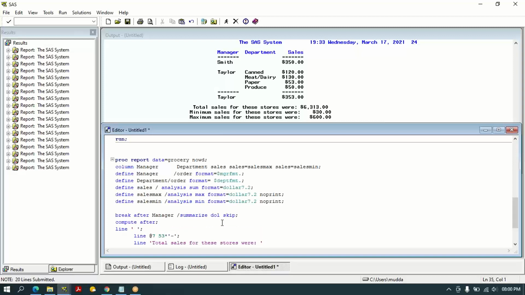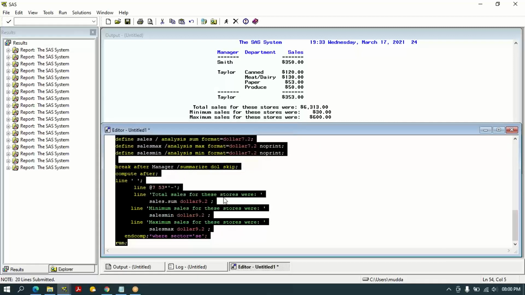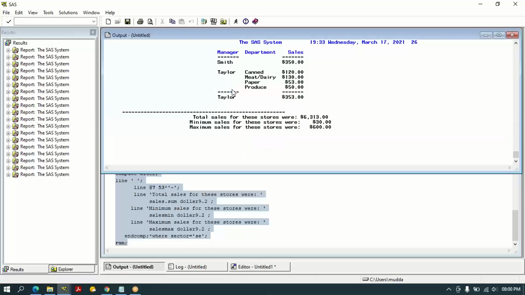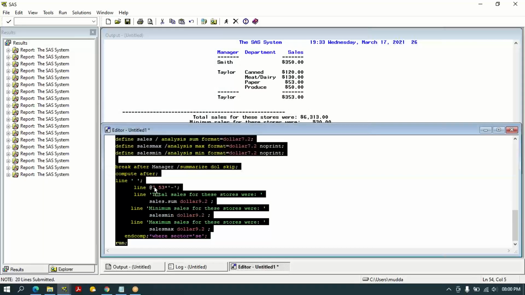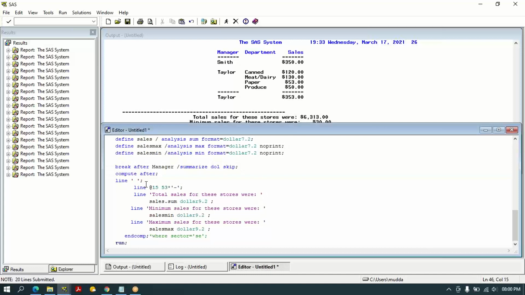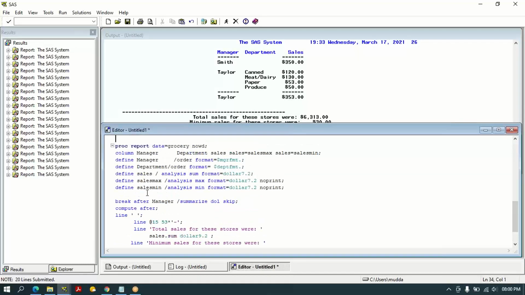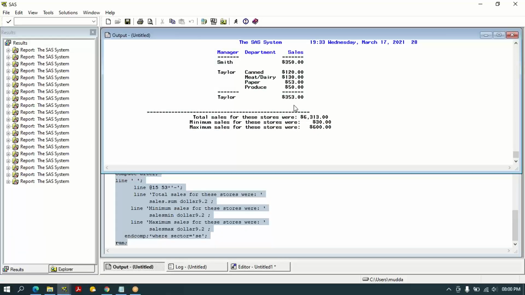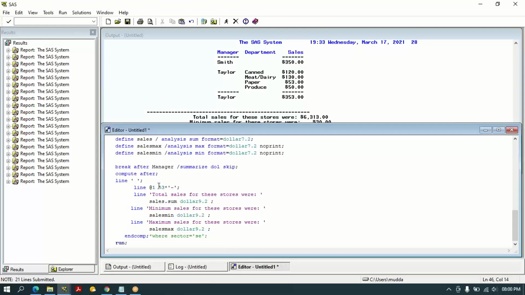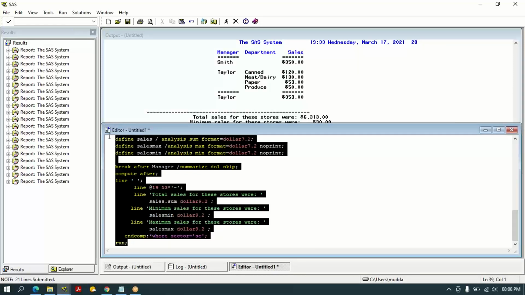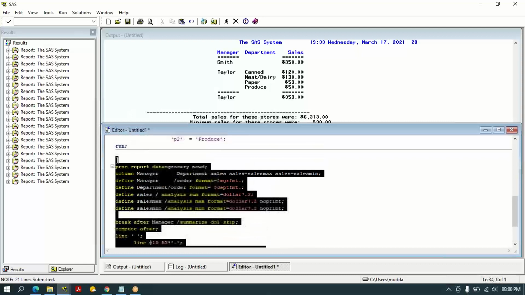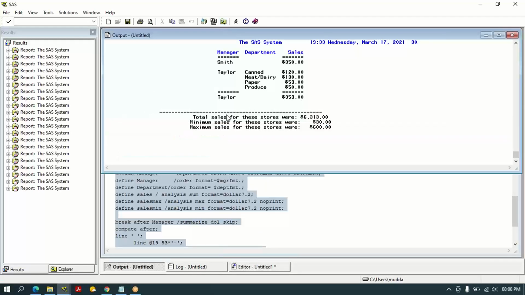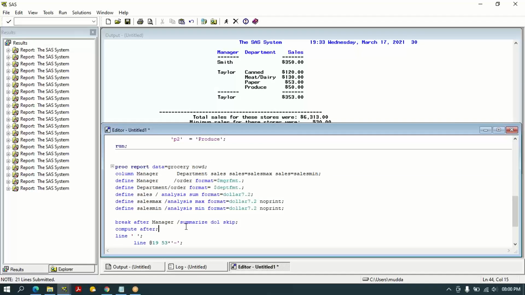Okay, now I'm running this. See, from the 7th position onward it started, 53 stars. Now you can change the position. Instead of 7, if you write 15, it will move forward, right? Let's see the difference. See, it's moved. So depending upon how you want to see it, you can set the report like this.